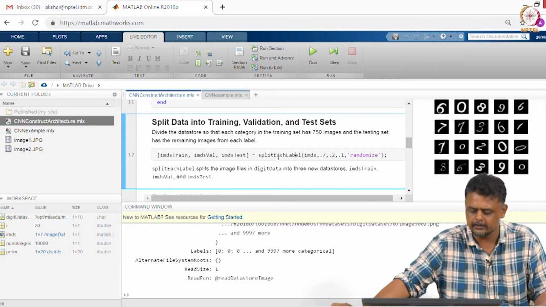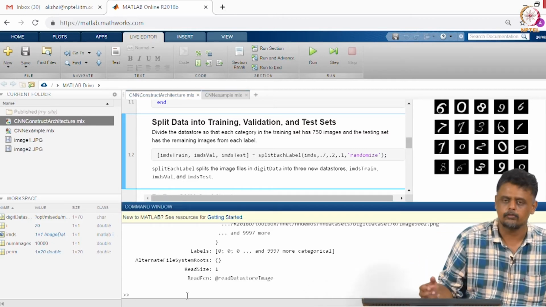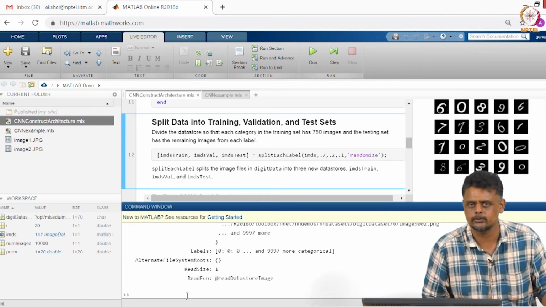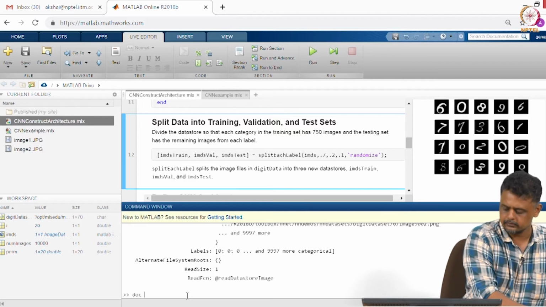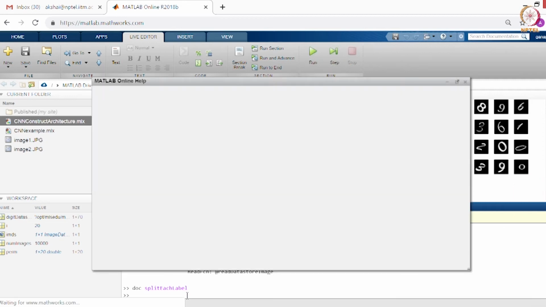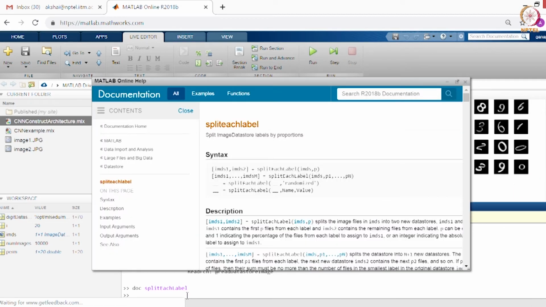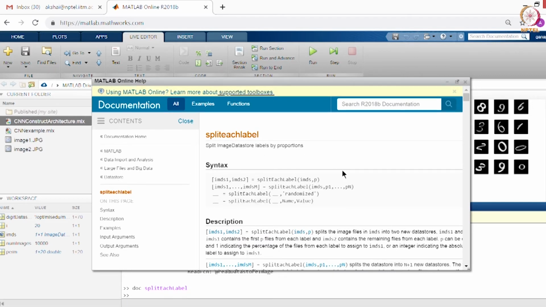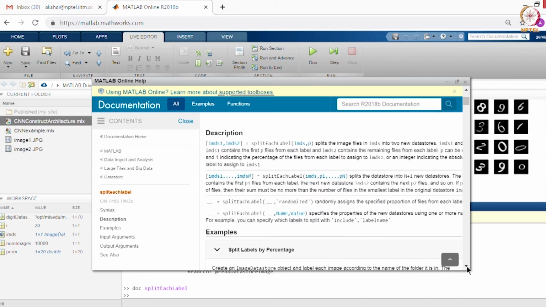If you want to know what these functions do, the easiest way is to look them up. If you are going through this code and some of it appears opaque and you do not know what is going on, the easiest way is to just type doc and then the function name, here splitEachLabel. Sometimes tab completion works, but it does not in this case. So, doc splitEachLabel. MATLAB help takes you to that particular function or method, and gives you different versions of it. There are several ways you can use this, all listed here. I will not go through them, but the one version we saw is the one which has randomized in it. You can use this to split your training data.